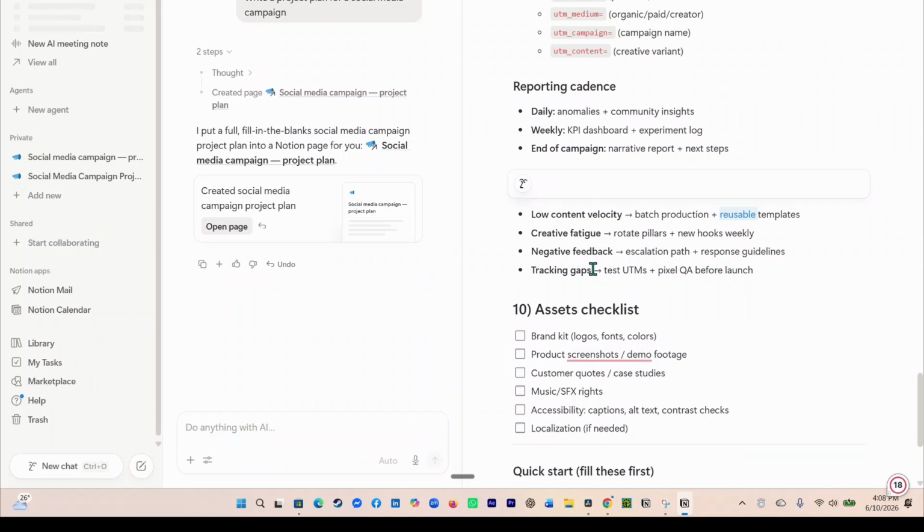You can also use it to generate action items from meeting notes, translate text, or just brainstorm ideas, all without leaving the page. And that's it. Notion AI is built right into your workspace and makes writing and organizing so much faster.